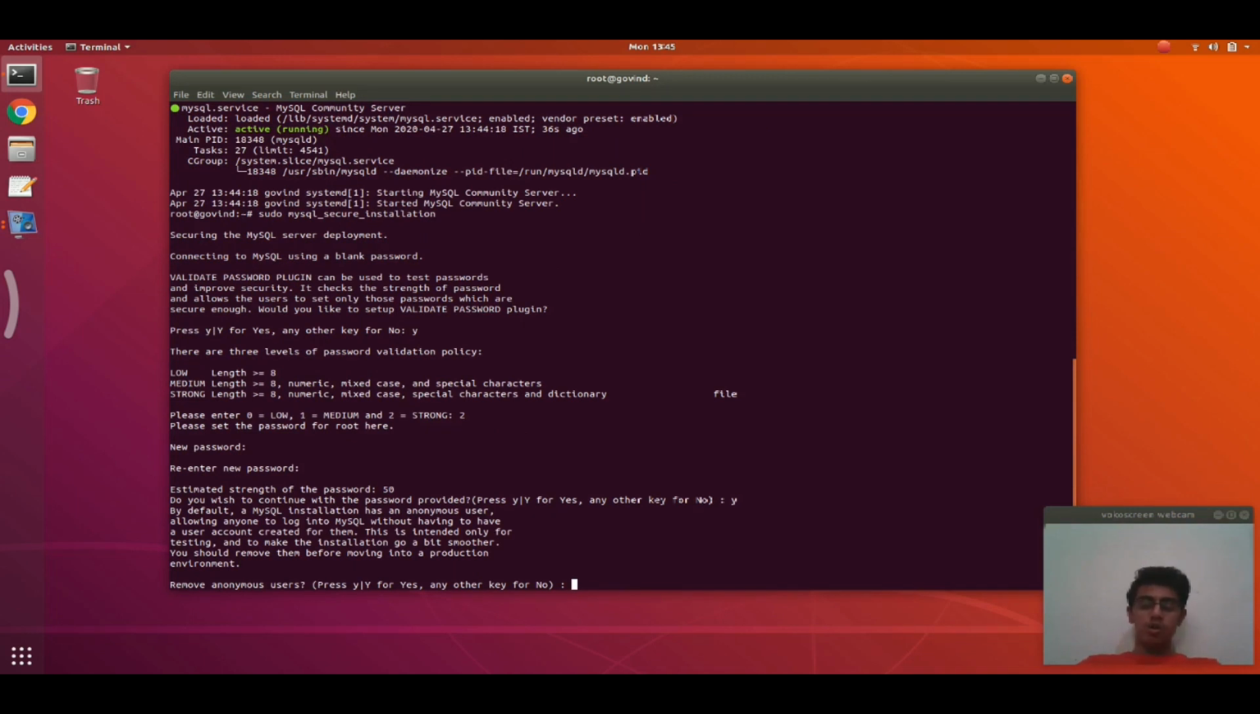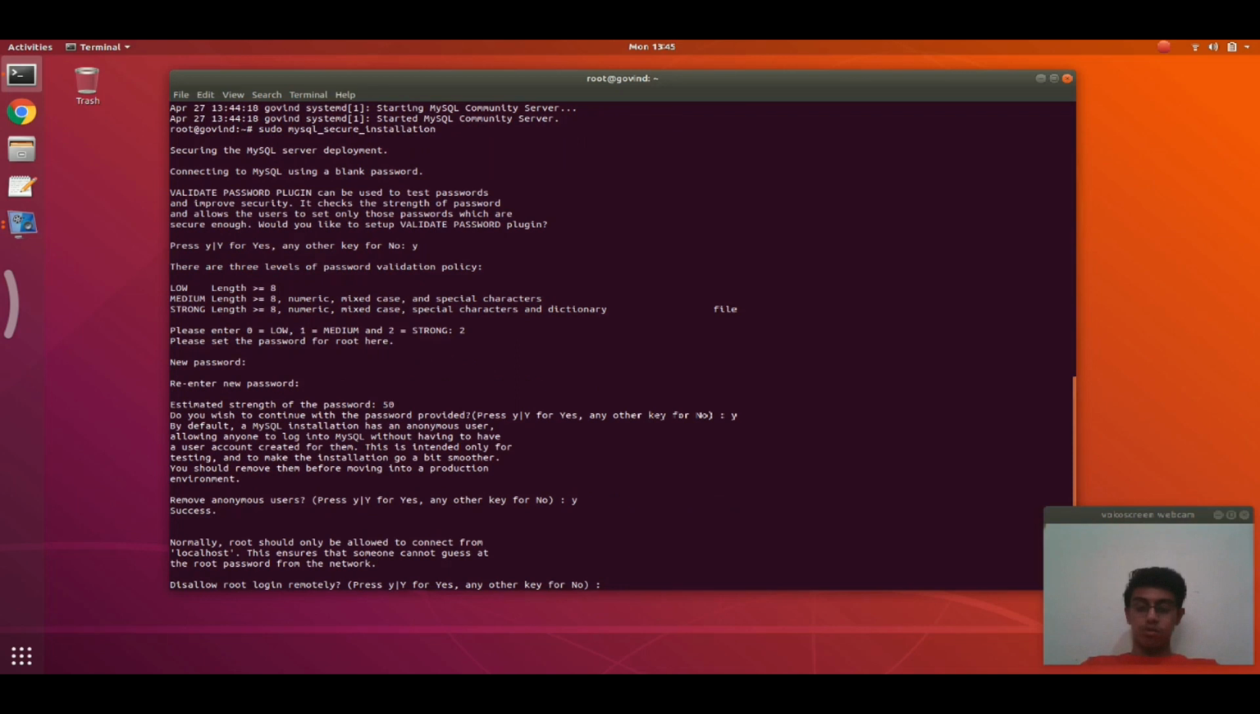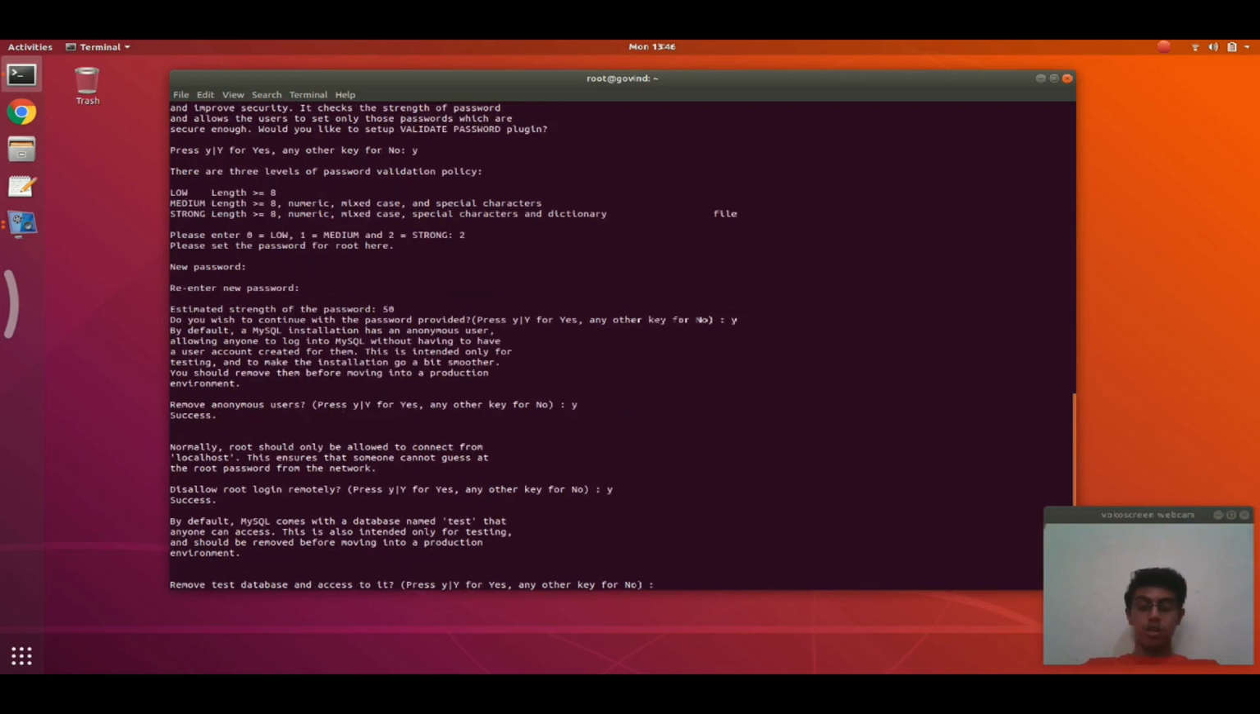Disallow root login remotely. This is important. It means it wants to access your database from a different computer using the root login. But for security reasons, I'm going to disallow it, and it's the same for you guys. Just disallow it because root login is the primary login and you can access anything from it. So I'm going to disallow it, and I'll remove the test database and I'll reload all the privileges.